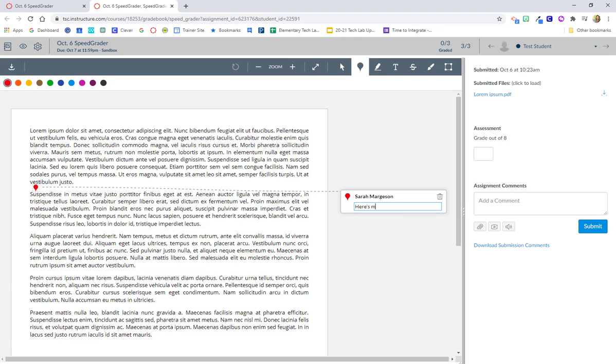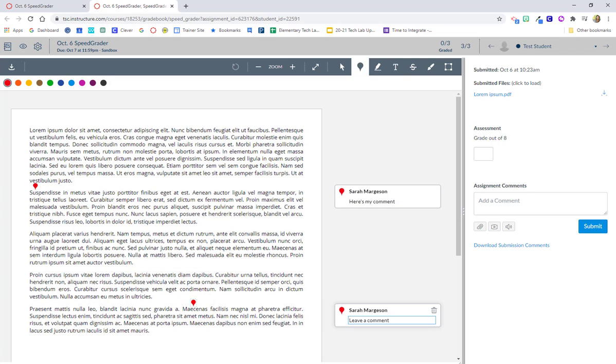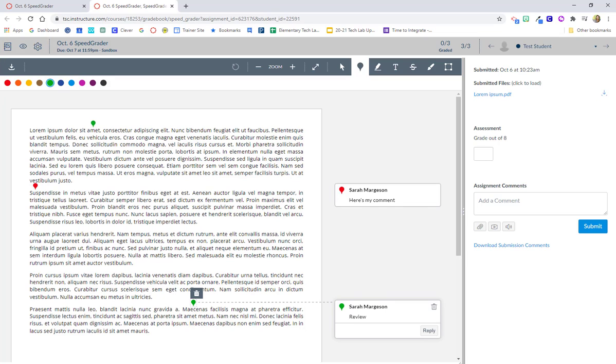So here's my comment. And maybe I get into the habit of doing red comments for things that students need to review, some kind of change that they need to make on their document, and then green comments are things that I liked, like this was a great idea, something along those lines. So I'm able to add feedback to the students with those flag comments. It's going to show up for them. We'll have another video that will show you what the student view looks like as well. So you can see all my flag comments there.